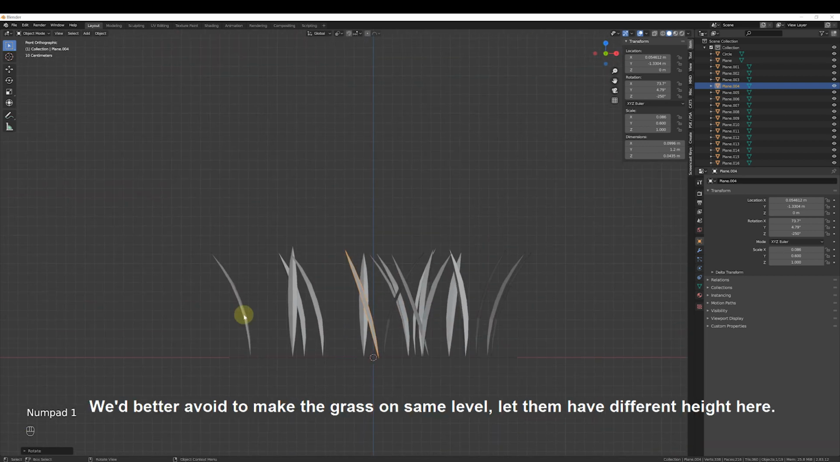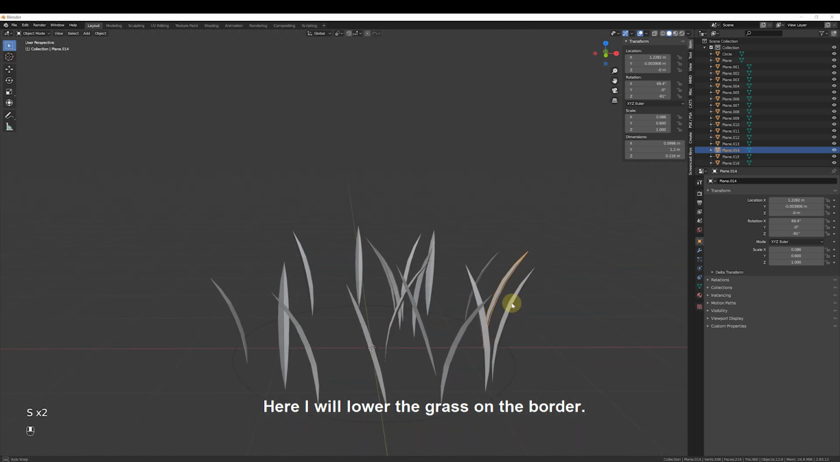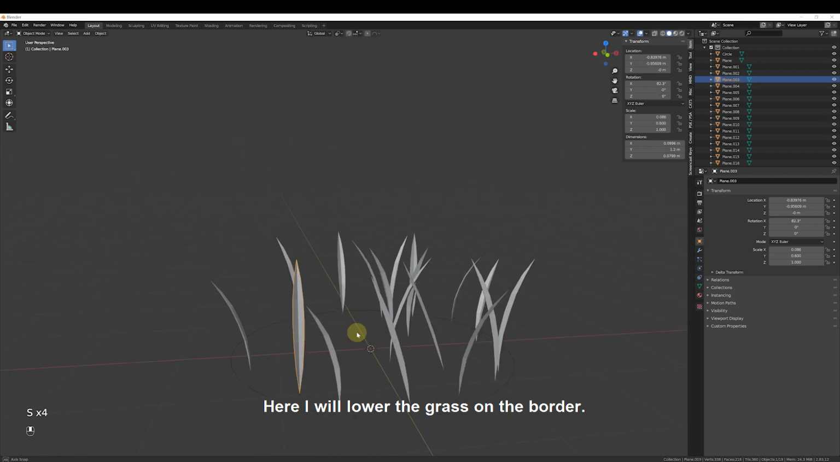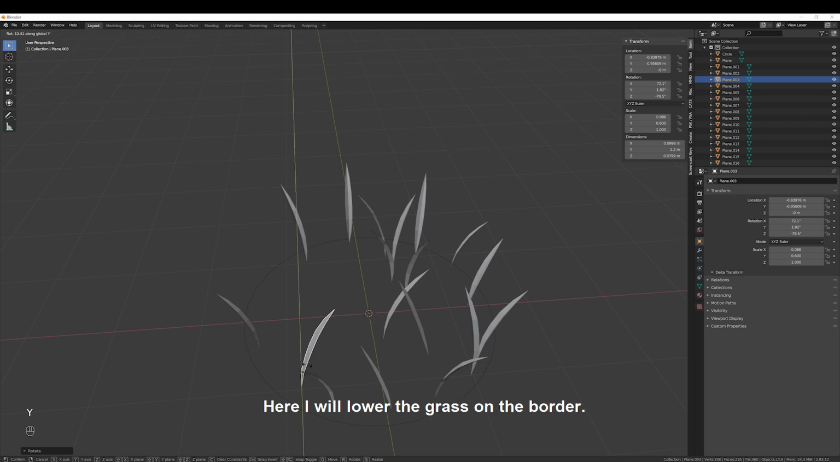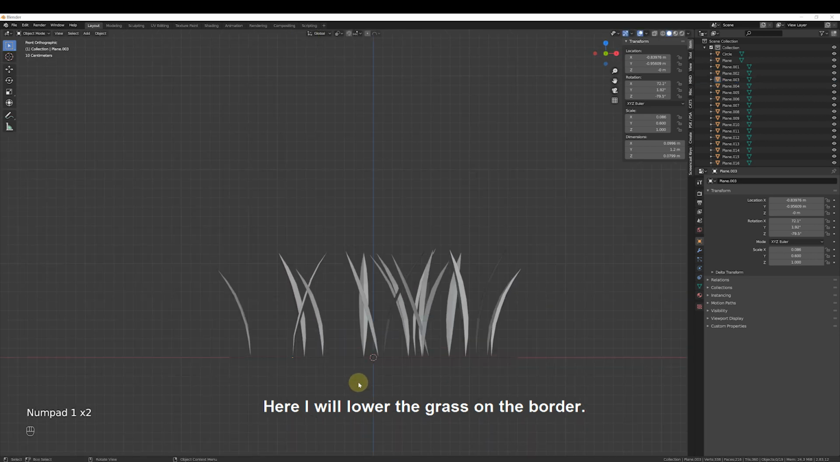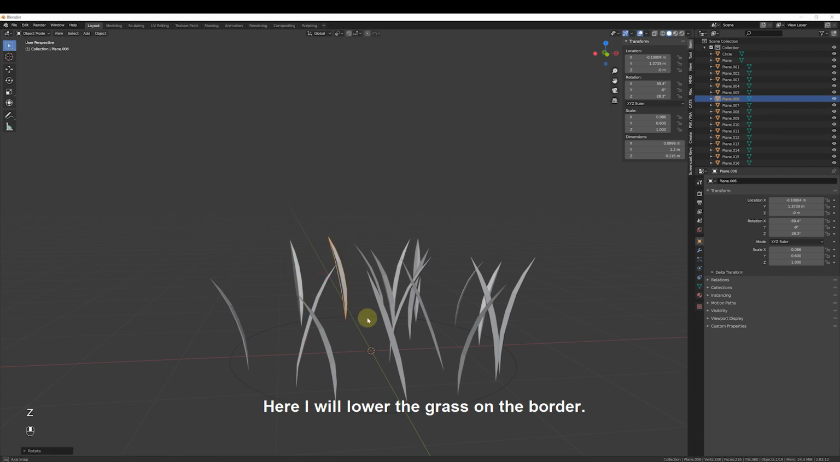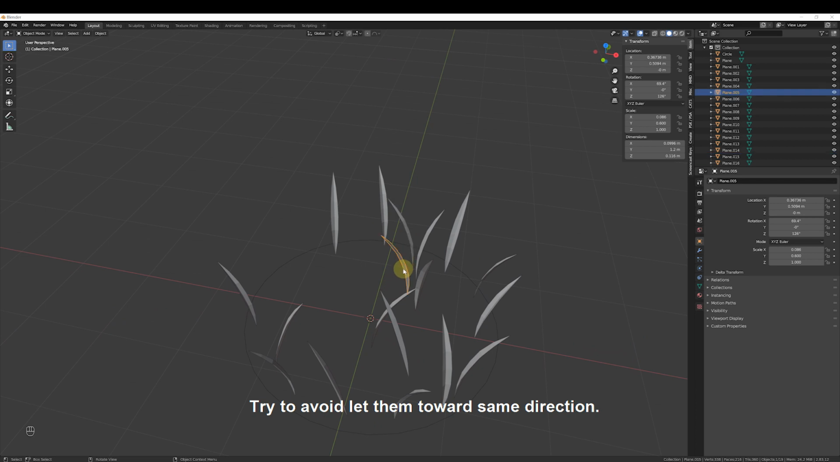We'd better avoid making the grass on the same level. Let them have different heights here. Here I will lower the grass on the border. Try to avoid making them lean toward the same direction.